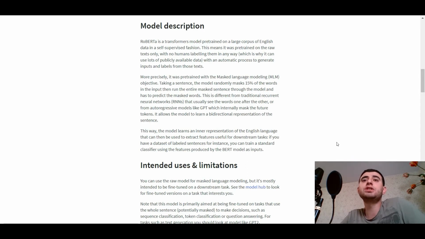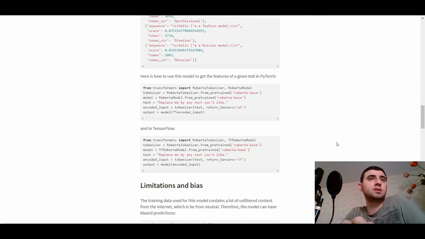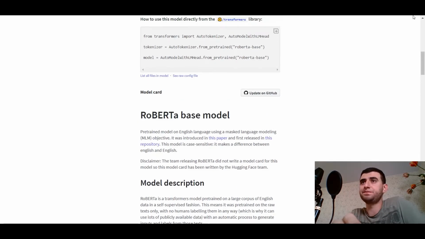This is different from traditional recurrent neural networks, RNNs, that usually see the words one after the other, or from autoregressive models like GPT, which internally mask the future tokens. It allows the model to learn a bidirectional representation of the sentence. This way, the model learns an inner representation of the English language that can then be used to extract features useful for downstream tasks. You can see more details on the Hugging Face Roberta Base webpage.